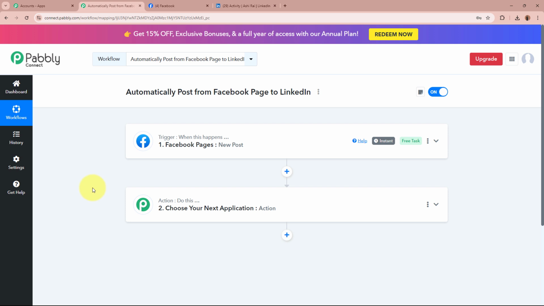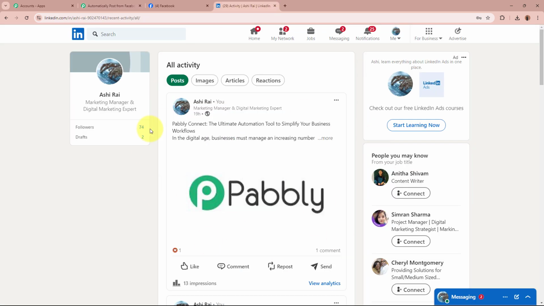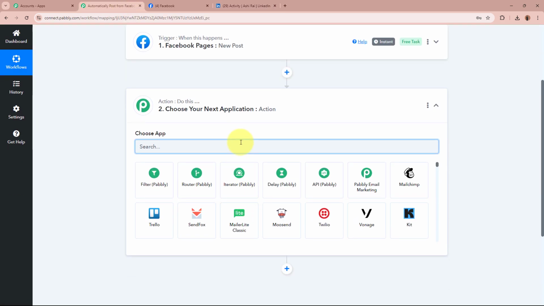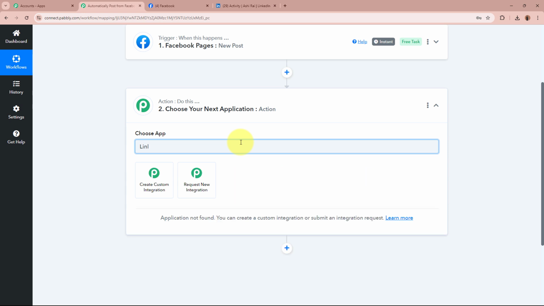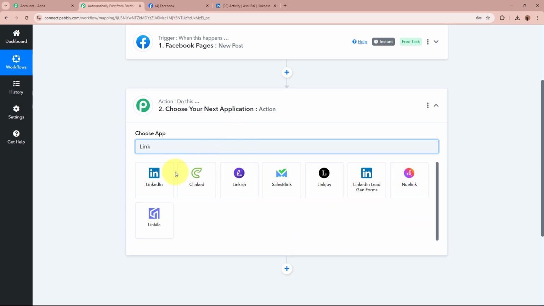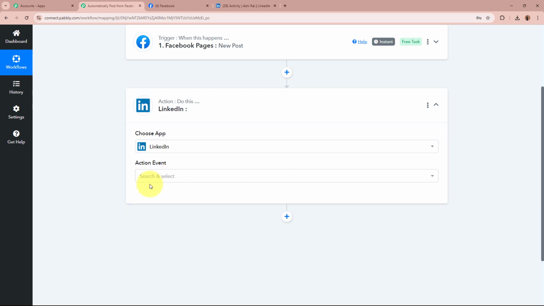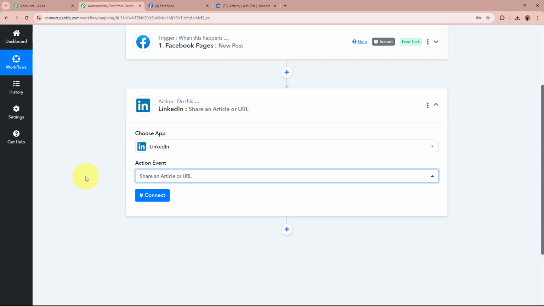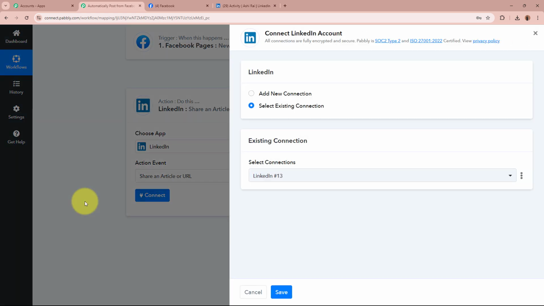Now after connecting Facebook Pages to Pabbly Connect, my objective is that whenever a new post is posted on my Facebook page, that same post should automatically be created on my LinkedIn profile as well. So now we're going to set up our action step. For the action application, I'm going to select LinkedIn. And for the action event, I'm going to select Share an Article or URL. So I've selected the action event, and then I'm going to click on this Connect button.